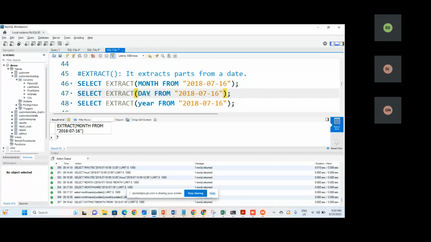In the same way, if you want to extract the day from the date, you can use this. The syntax is select, extract, and the part, the portion of that particular date. Here we are looking for the day, right? So we need to specify day, the from keyword, the table, and the date value. If we run this, we are going to get the day.